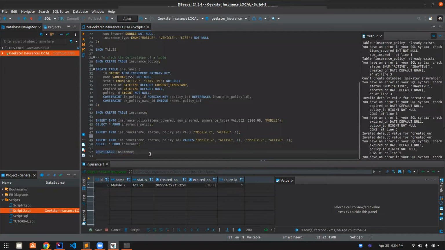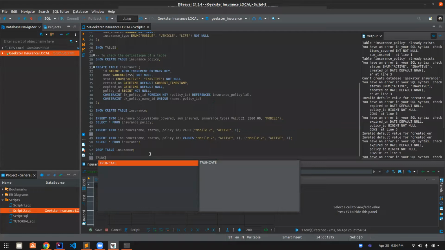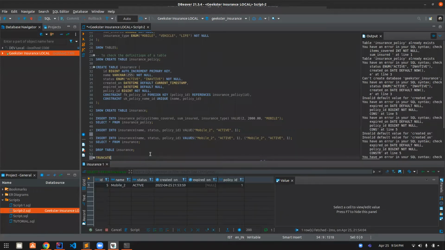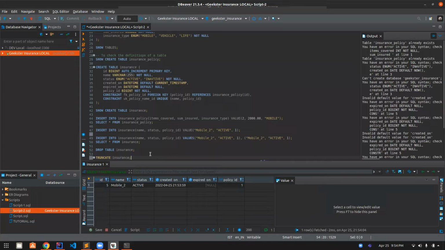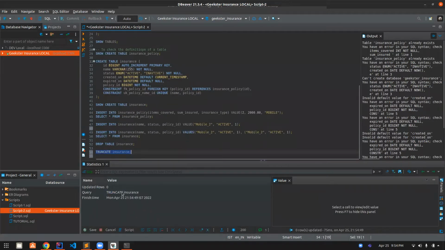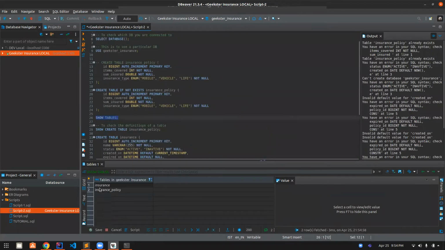What if you want to keep the table definition but just want to empty the table, so that all the values from the table disappear? The command for that would be truncate, I think, and then the table name. If you just run this truncate, you can see that it succeeded. Then you try to see the tables you have here. If you execute the show tables command, it shows you that you have insurance and insurance policy.